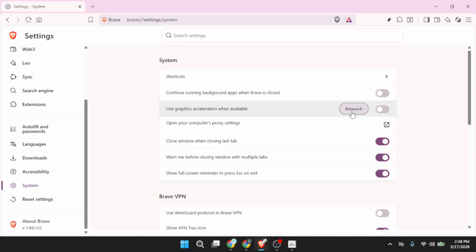As an extra tip, updating your graphics drivers or your operating system can sometimes let you keep acceleration on without problems. That's it. Simple, quick, and effective.